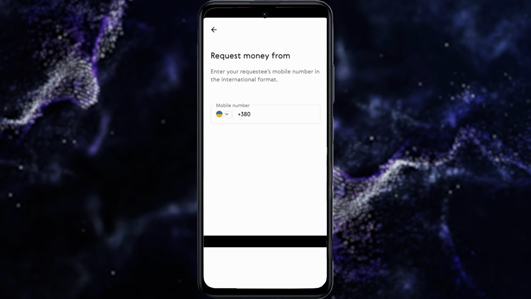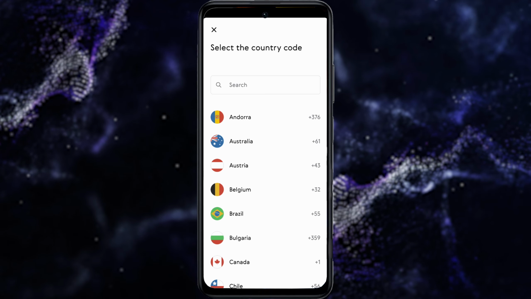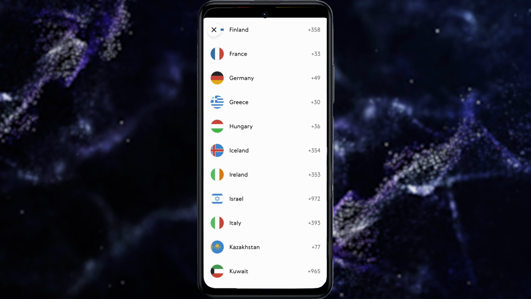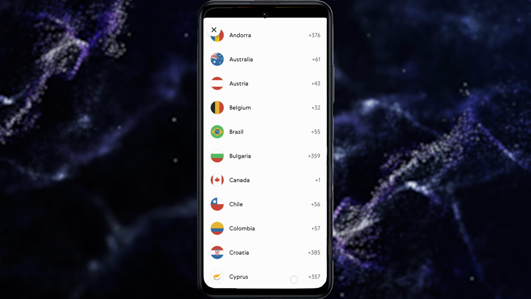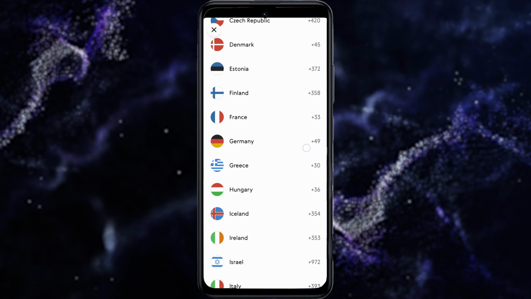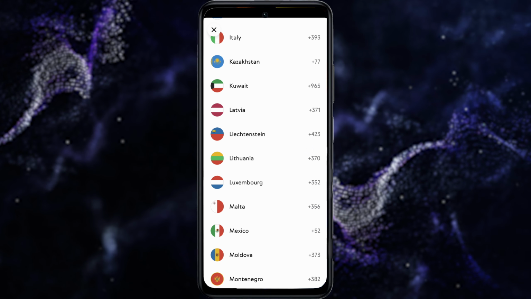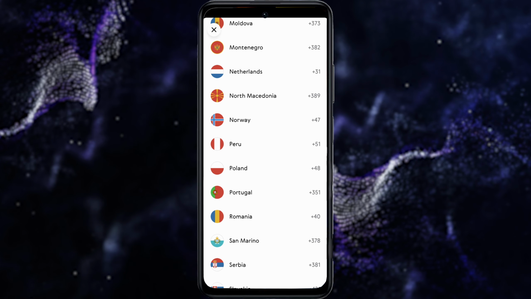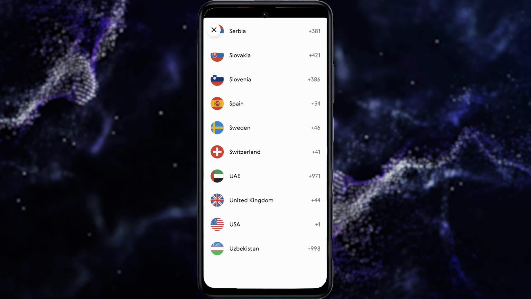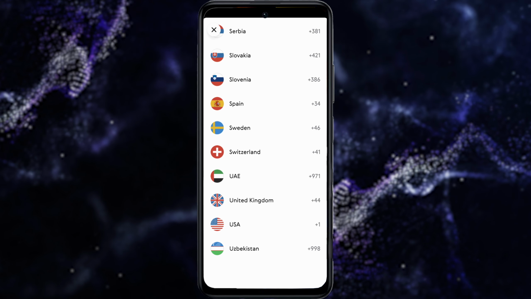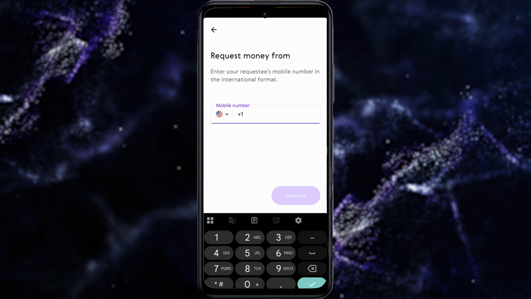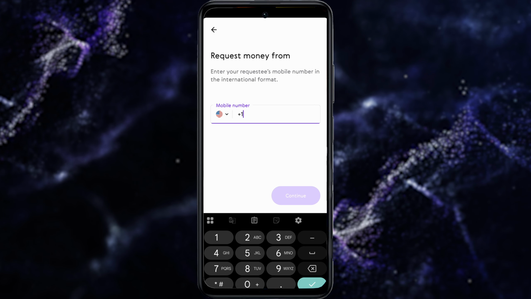Also make note of the supported countries. You can just click on that country code and list through the available ones. As you can see, there are not many, but still you can do this in most countries like Australia, Canada, Germany. As you can see, we have most popular countries, Netherlands as well. So just go ahead and make sure that your country is supported. USA is also supported. You press on, for example, USA, then you type in your phone number.